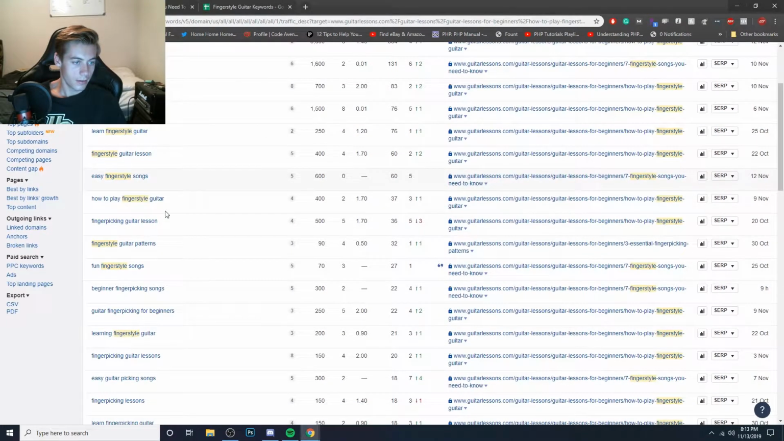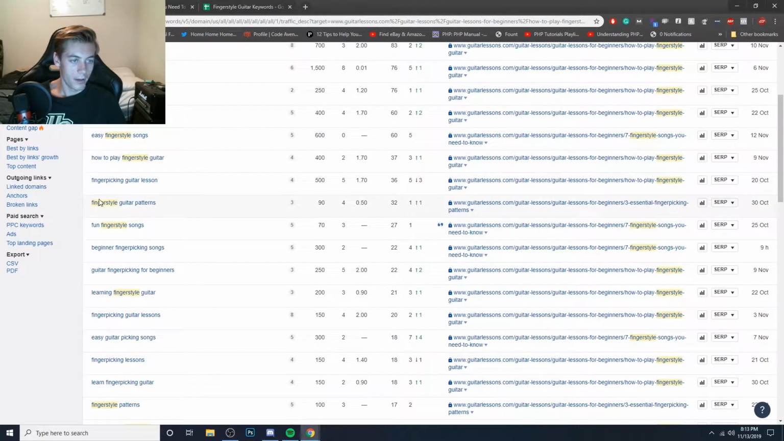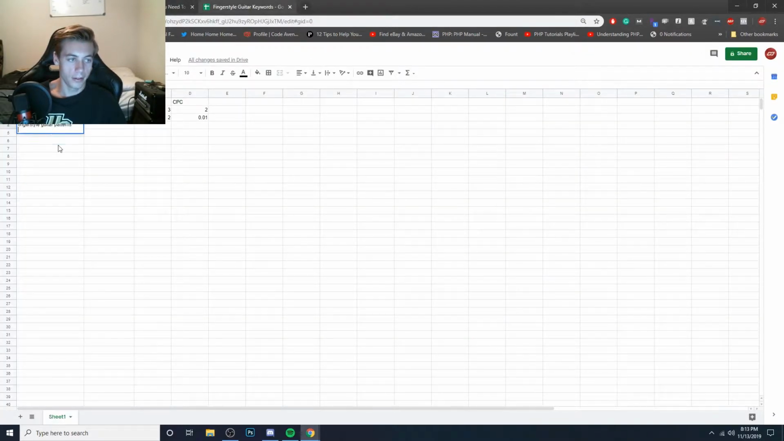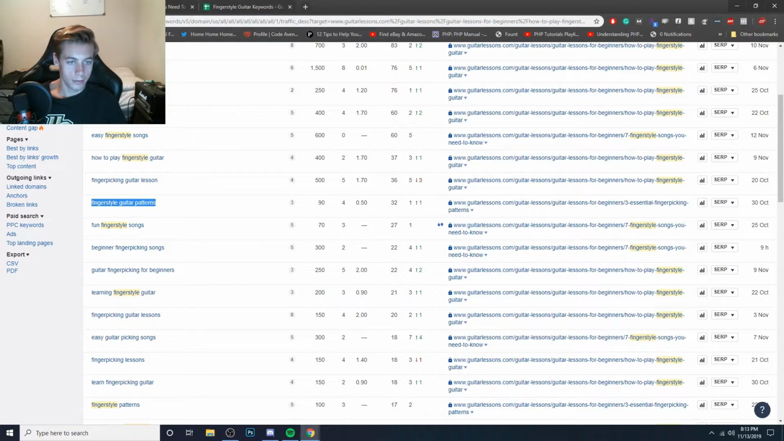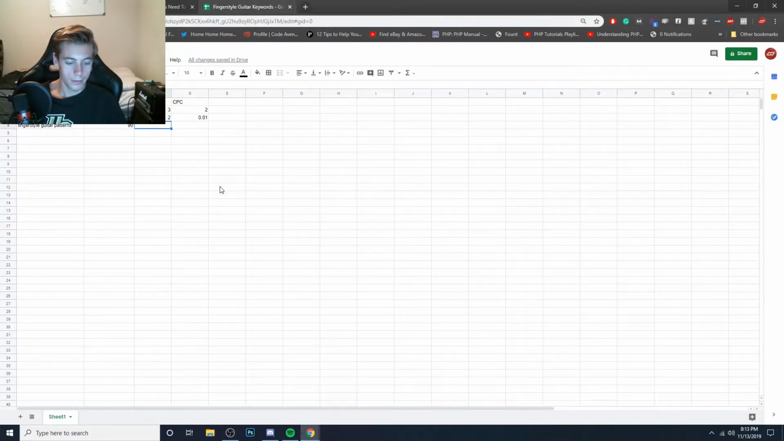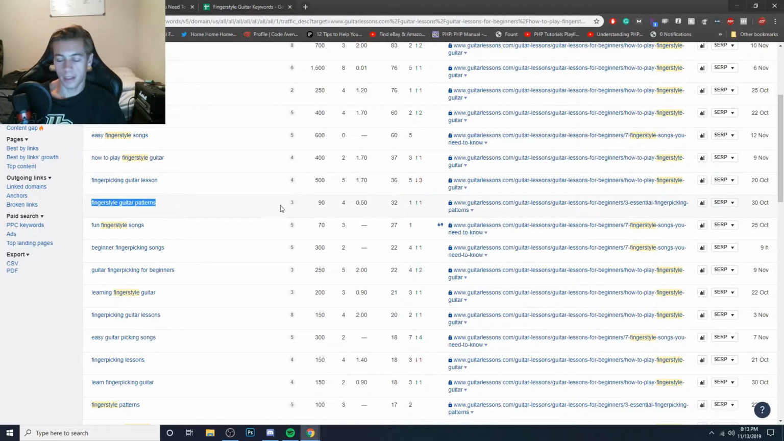Let's see. Fingerstyle guitar patterns. About 100 searches, not too bad, right? 4 difficulty, 0.5. So I'll put that in here. There we go. And anyone that plays fingerstyle guitar would want to learn some of the different patterns, especially if you're brand new to it. It really helps you out. So it's really good content to add to your site, especially if you have like a niche website or anything like that.